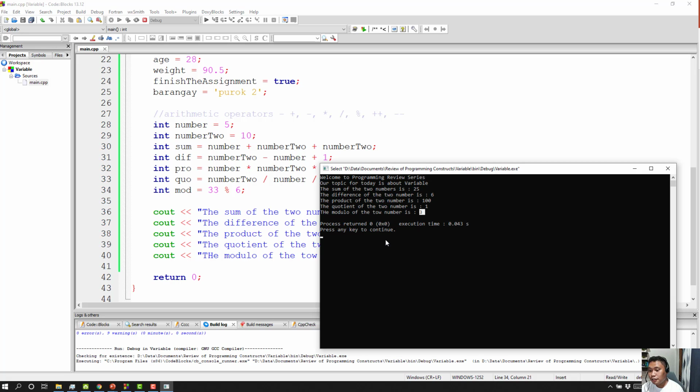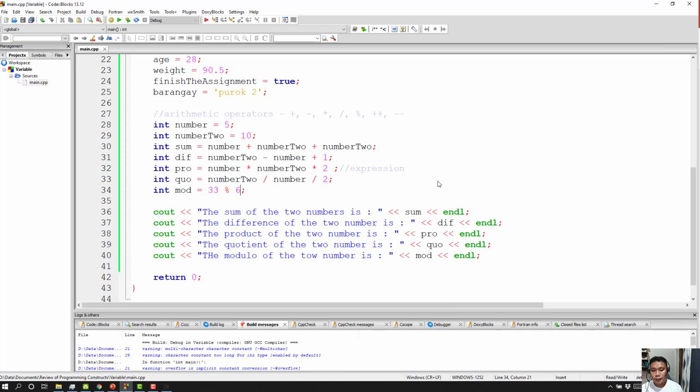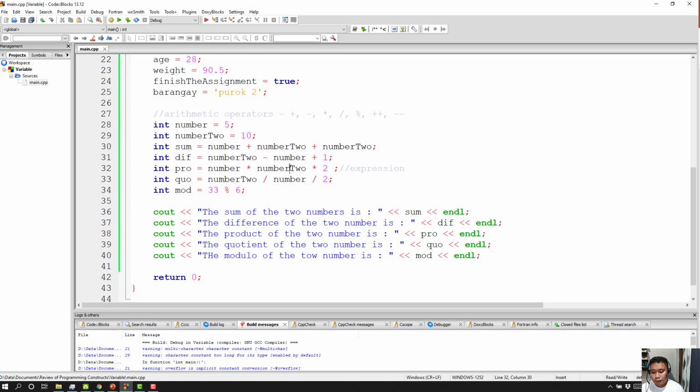Any questions? I forgot that this is a recorded one. So if you have questions, you can just PM me or contact me. This is the code for modulo. So that is for the arithmetic operators. Someone is calling me now, but I have to continue.